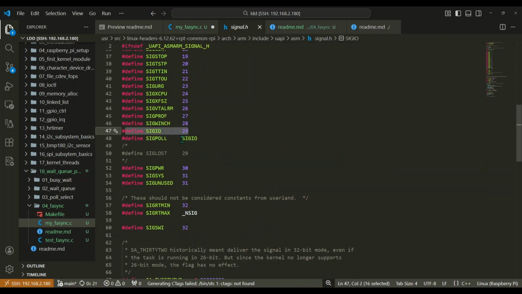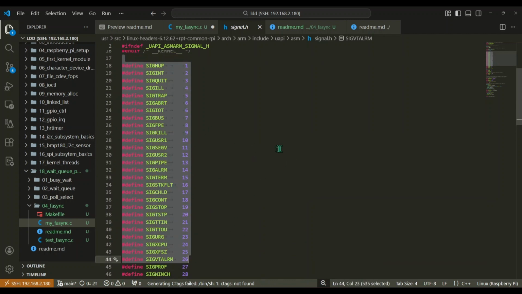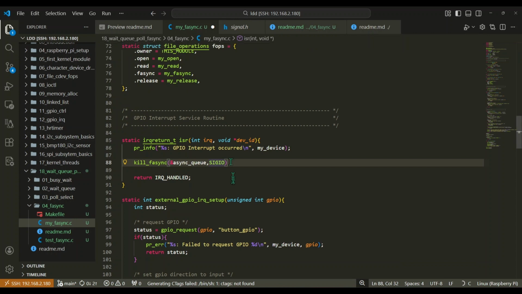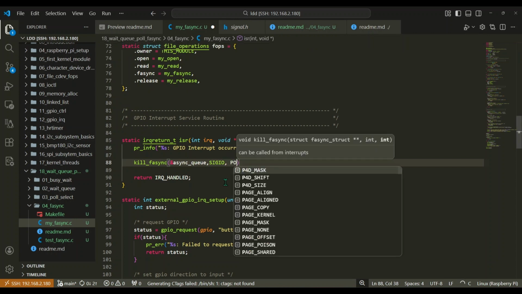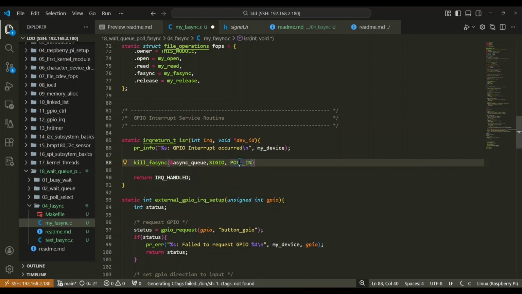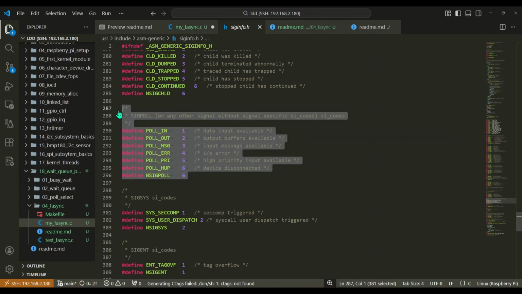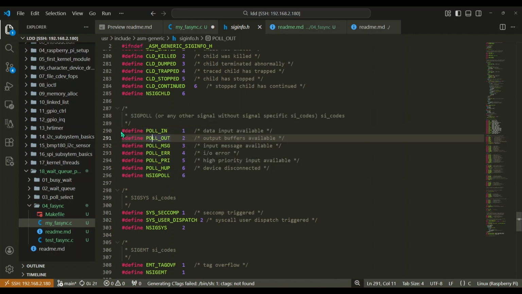If you open signal.h, you can see many different signals defined in the Linux kernel. The last parameter indicates the type of event, so I will use POLL_IN, which means data is available for reading. If we look at the header again, we can see other poll events that we can use. In this example, I will simply use POLL_IN.